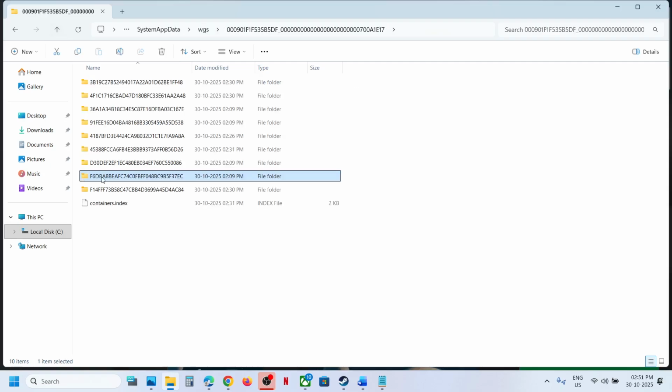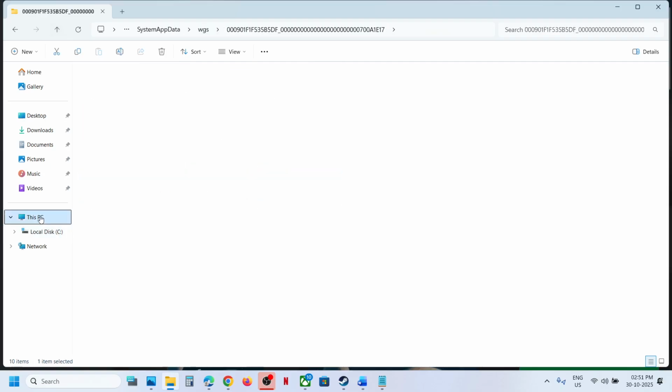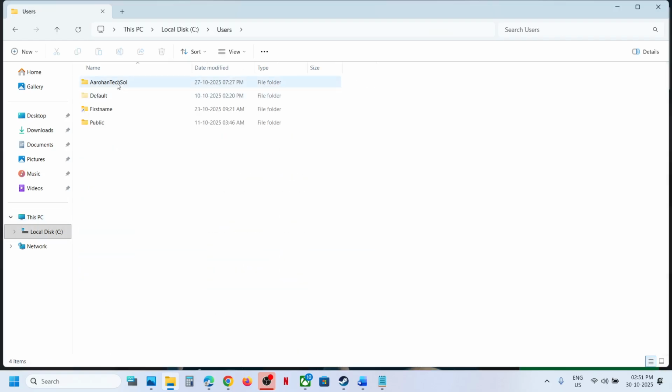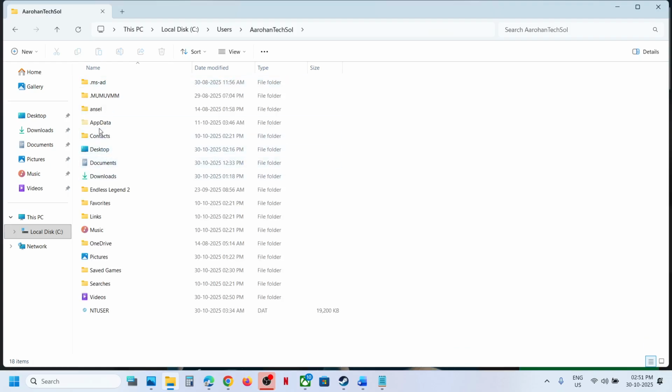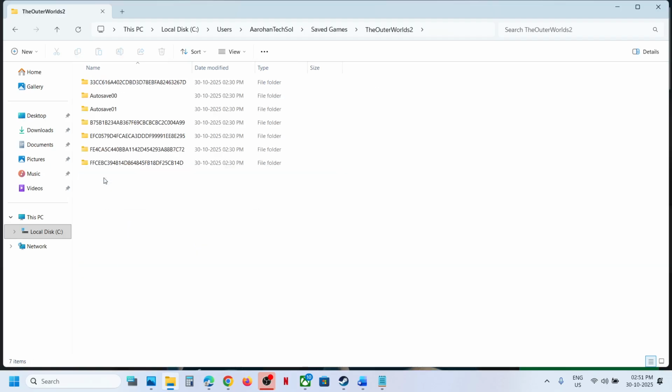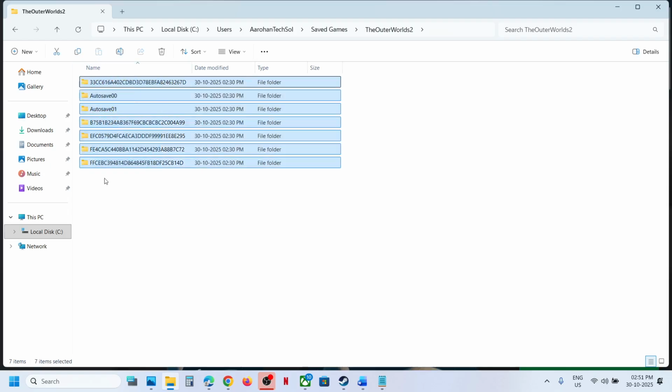Now to access the config file, you can go to This PC, open C drive. Now open users folder, your username, and then now you can even try to locate the save game files. You can try this Saved Games and Outer Worlds 2, and here also you might see the save game files. If this is not the save game files, then the previous one is definitely the save game files.